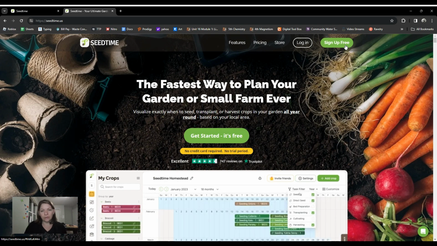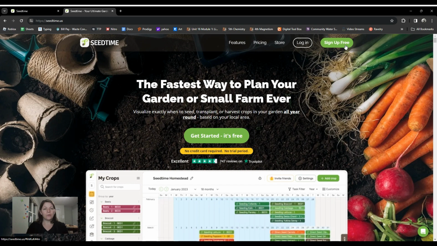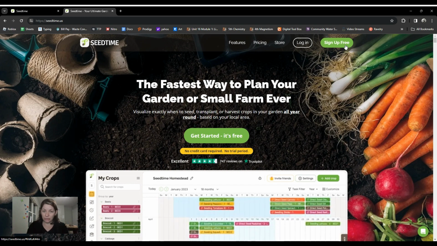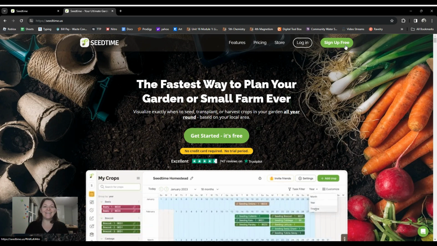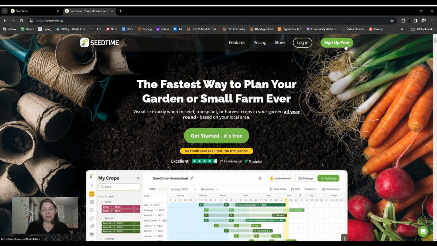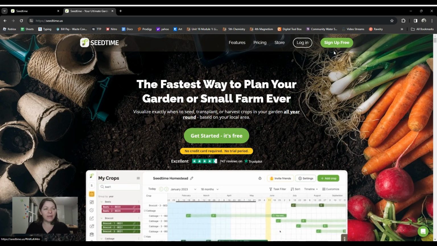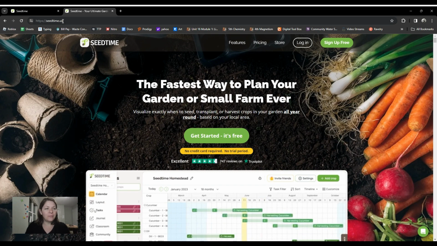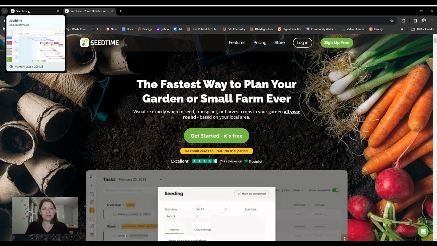I would recommend going for it if you're going to do a lot of different crops or a lot of succession sowing, or this is just what you do for maybe your day job. It's definitely worth doing. But the free version is definitely going to get you a really long way in your crop planning. So go ahead and sign up, and I'll take you to my own Seedtime.